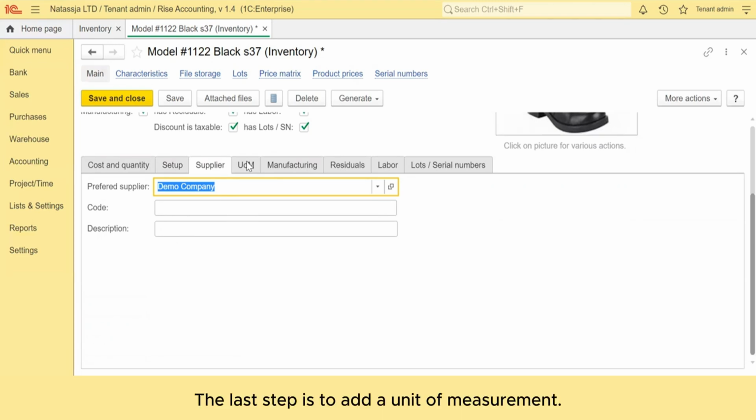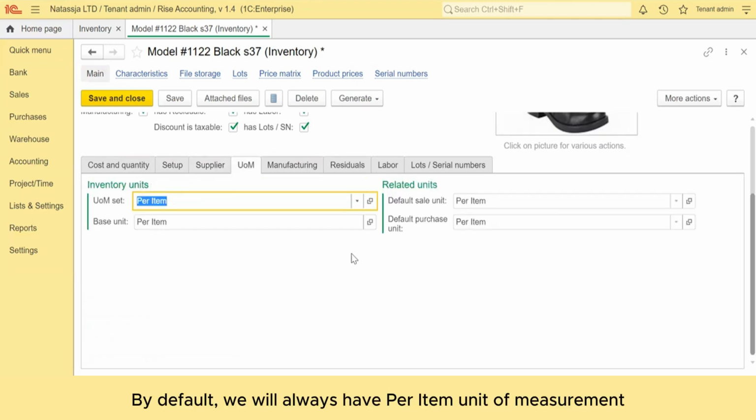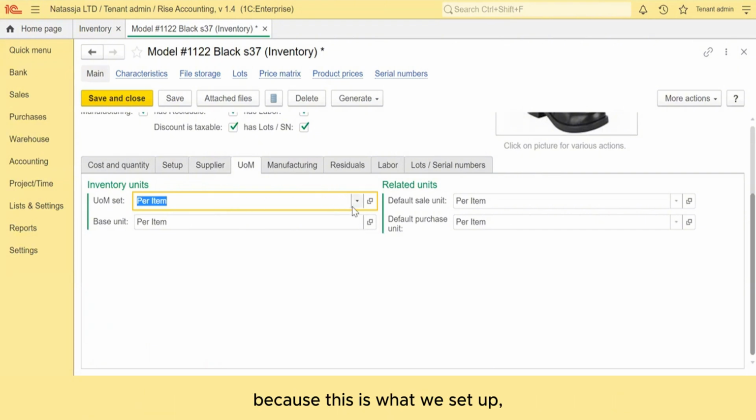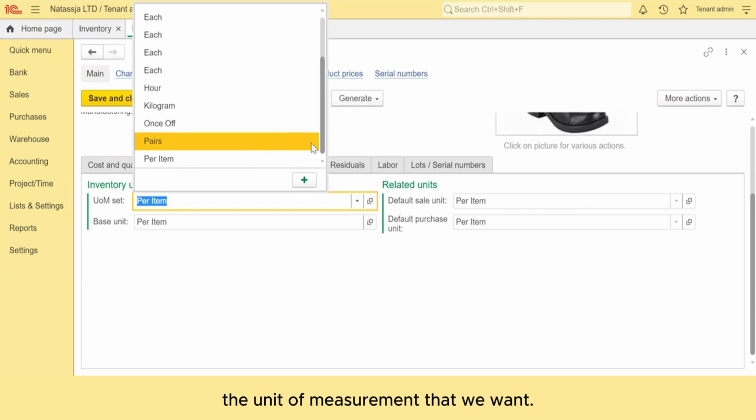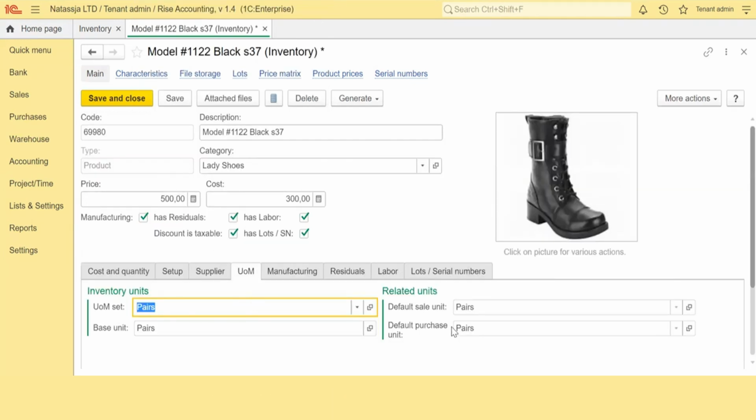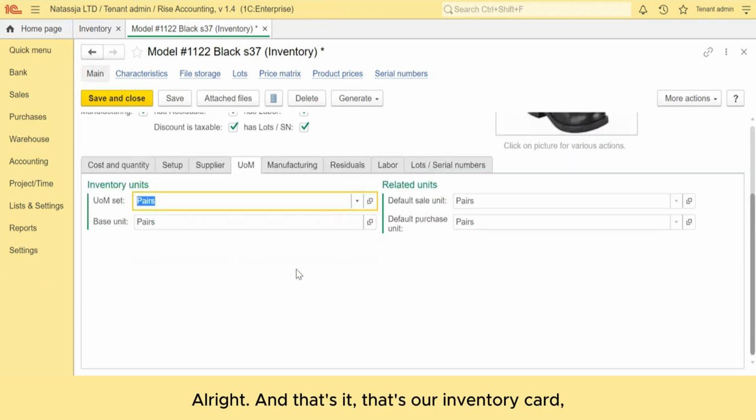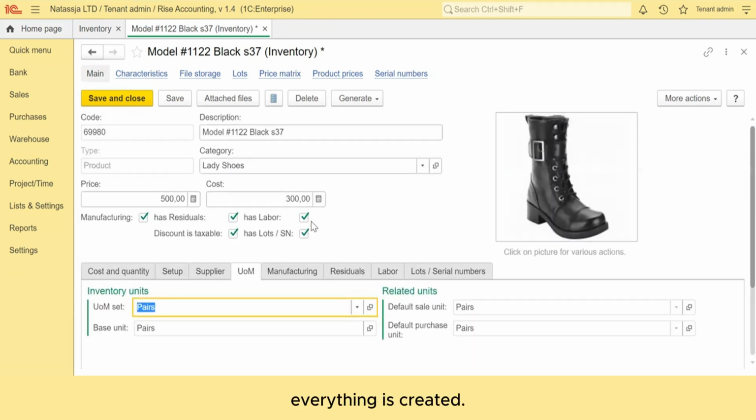The last step is to add a unit of measurement. By default, we will always have per item unit of measurement because this is what we set up, but we can change this and have the unit of measurement that we want. In this case, it's pairs, so I'll just select pairs. All right, and that's it. That's our inventory card. Everything is created. Just remember to save it when you're done.